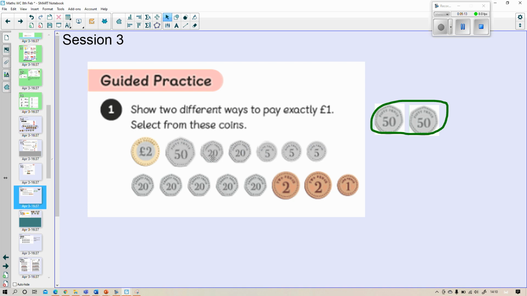I could use a 20, perhaps two 20s. I haven't got any 10s, but I could use my 5s to make some 10s. So I've got 20, 40, 45, 50 at the moment. I'm going to put some more 5s to make 60.